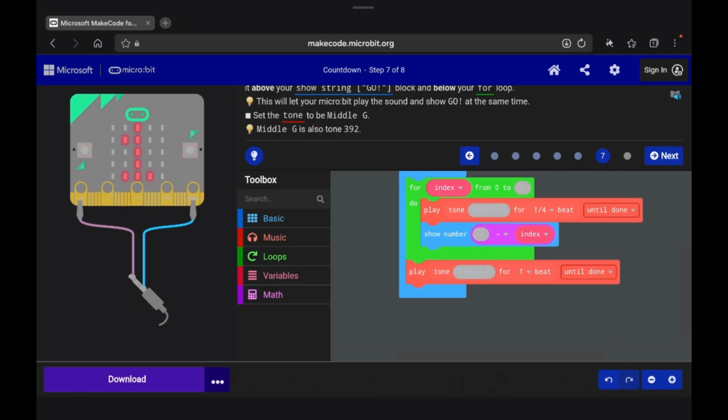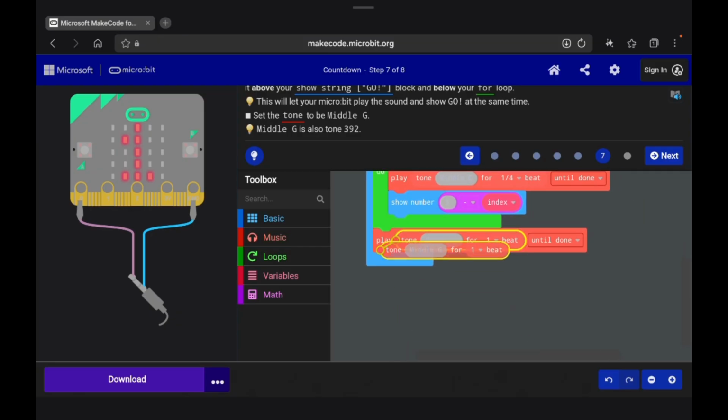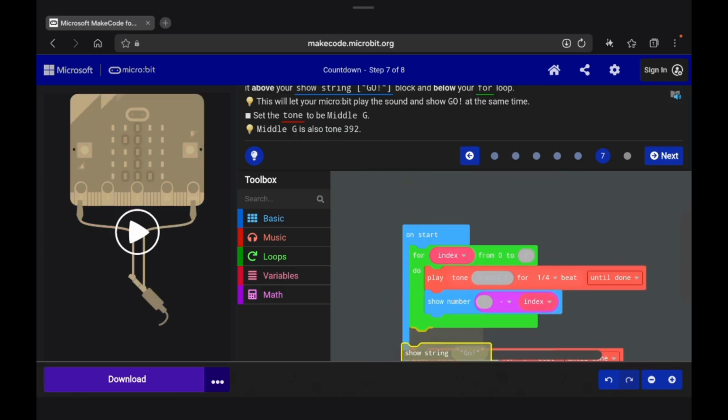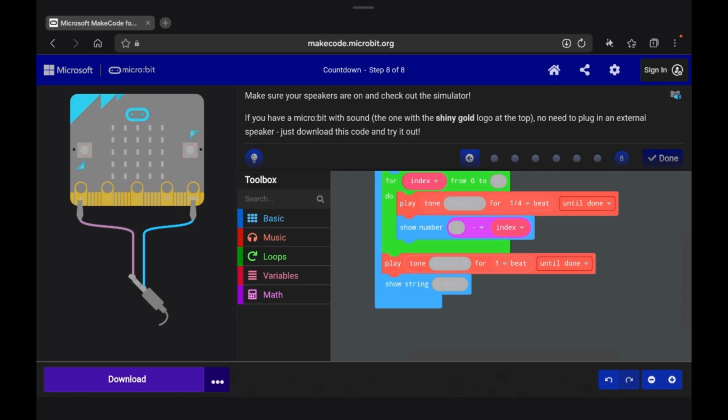Oh, one problem is you haven't even added the string. Oh, it's right over here. Let's put it here. Let's try it out. 2, 1. There is that go sign right there. Make sure your speakers are on and check out the simulator.